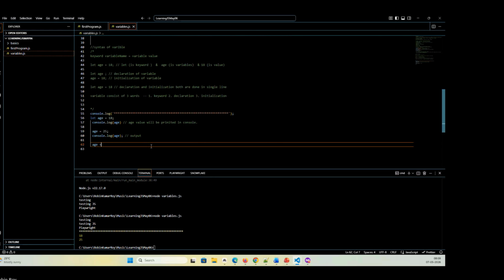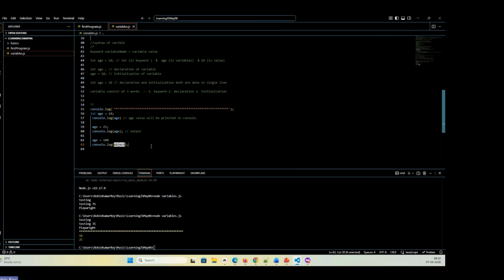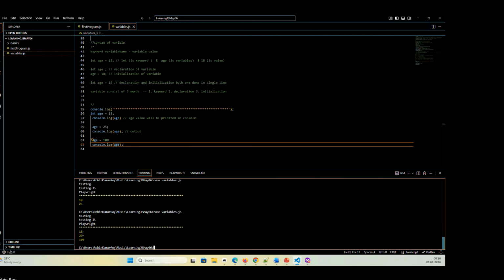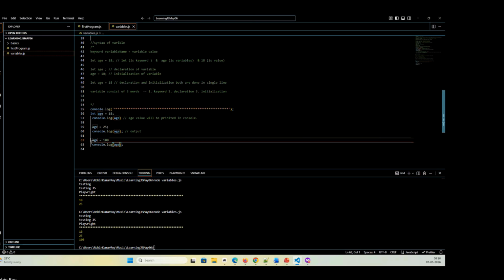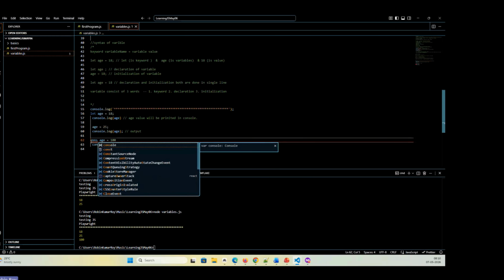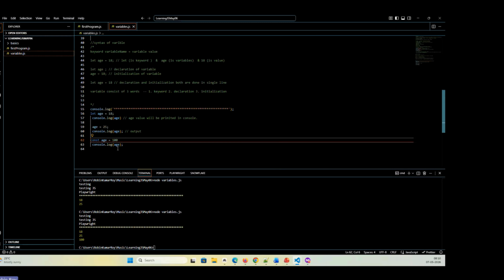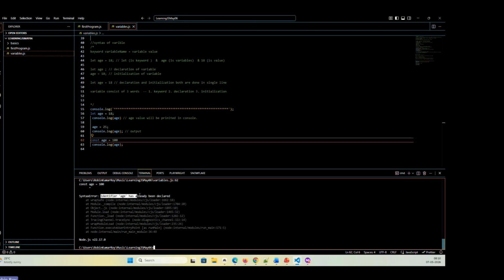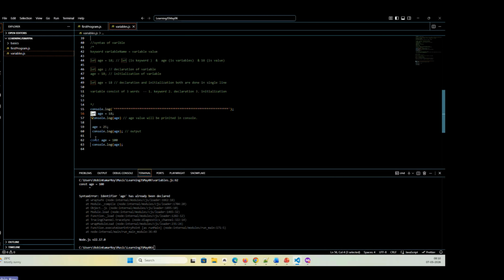I'll say age equal to 100. And then I'll say console.log age. See, it will print the value 100 again. Now if I say here, constant age equal to 100, now see what is happening here. Now it will throw an error, saying that identifier age has already been declared. I've already declared the age with one particular keyword. If I'm using the same age with a different keyword, it will throw an error. It will throw a syntactical error.